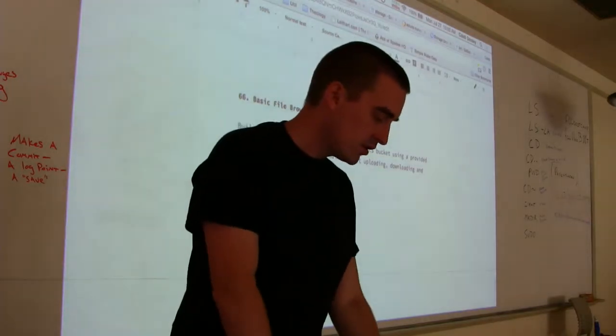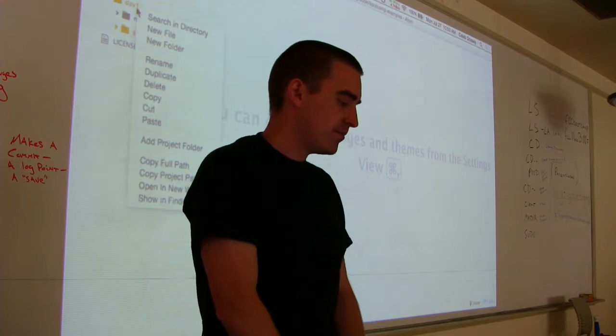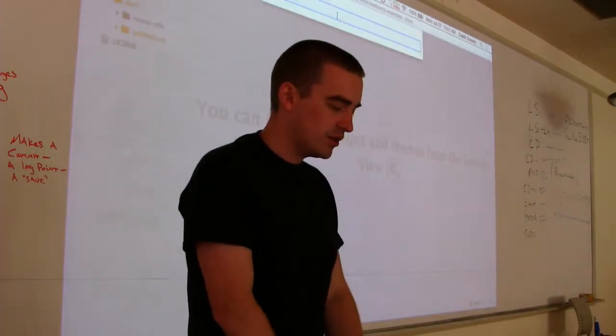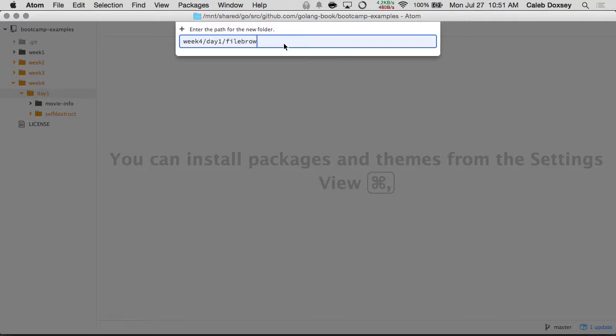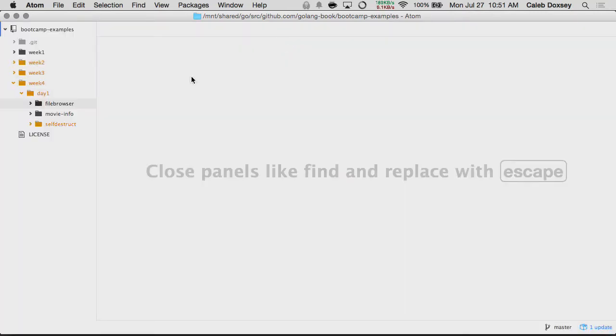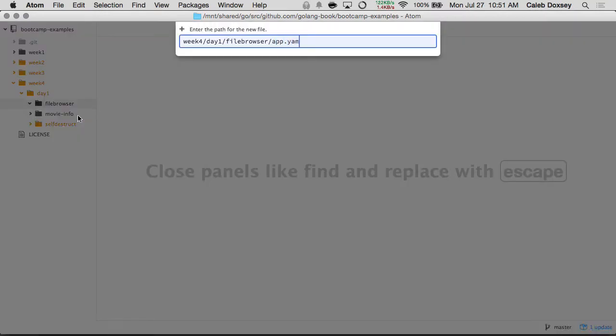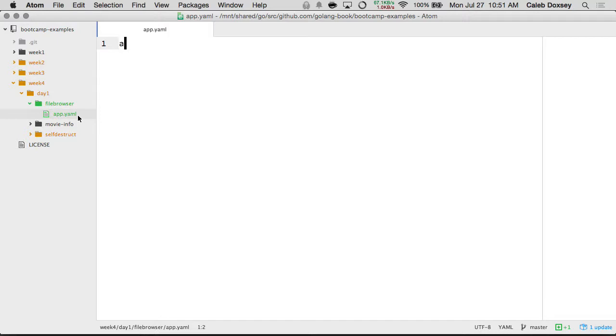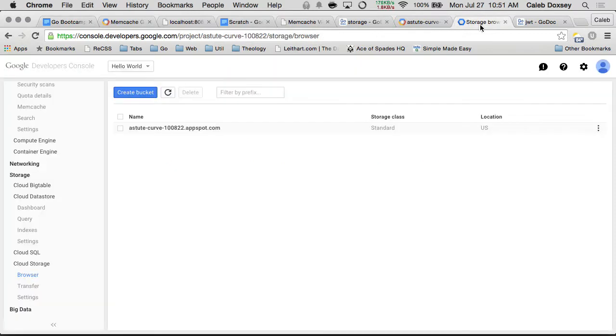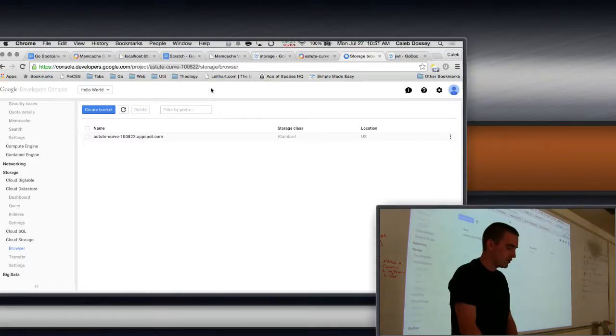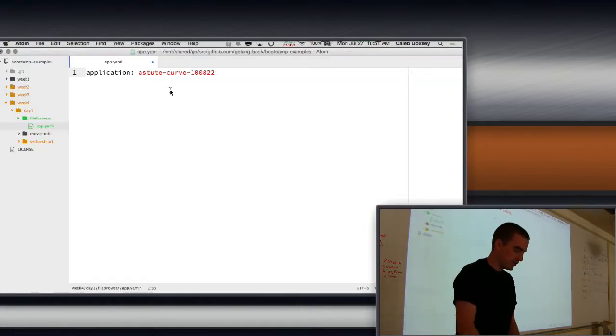So, to get started, make a new folder in week 4, day 1, and call it file browser. And then inside of file browser, make a new app.yaml file. Okay. And inside the app.yaml, you'll have application, and then this you get from the project. So if you go to console.developers.google.com and list your projects, you can get the project ID right here. So mine's called the StudCurve 100.822. And so we'll put that there.